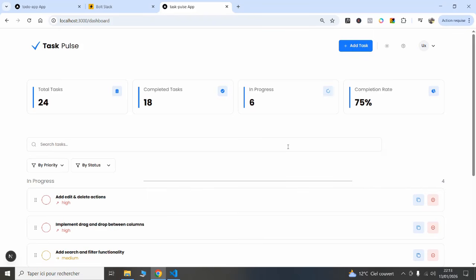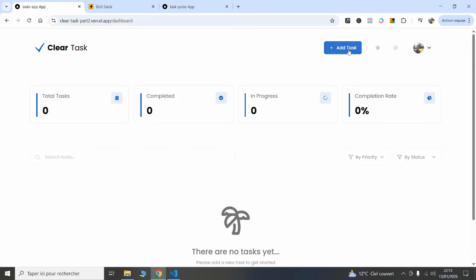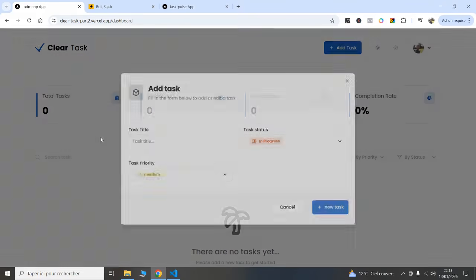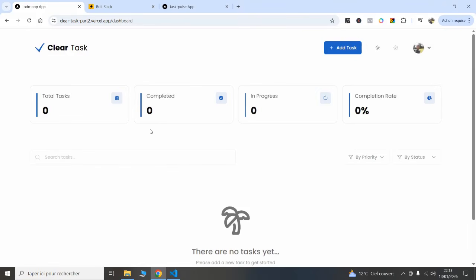So the next thing that we're going to be doing is adding the dialog to be able to add a new task, which is this one. So this is what we are going to be working on in the next part.